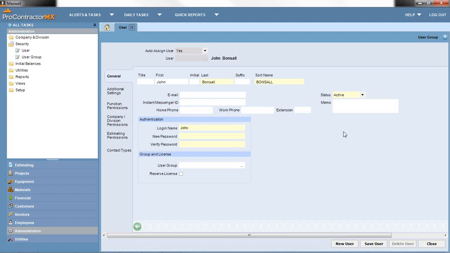What is the user login name? In this case, I just want mine to be John, maybe my last initial, John B. That's going to be my login. And then whatever my password is going to be, I would set up in the new and verified password area.